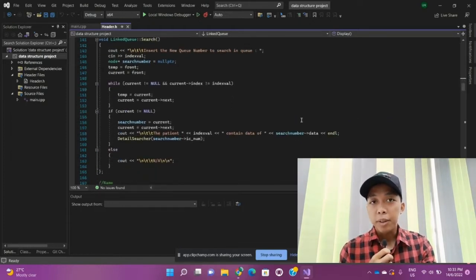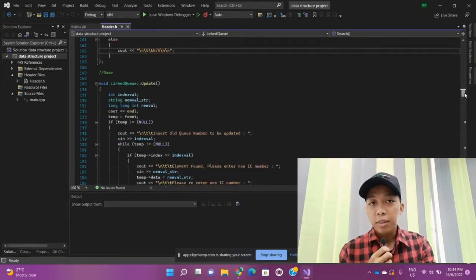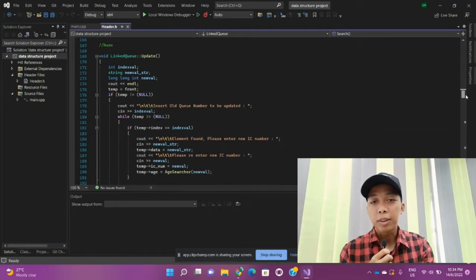Moving on to the next part, search for this class linkQueue. In this part, the user will be required to insert an IC number to search in the queue. While the current queue is not equal to null and not equal to the IC number, the program will keep looping the process of searching. Then, if the current value found is not null, the program will display the value and the data of the current queue. Otherwise, the program will display not available.